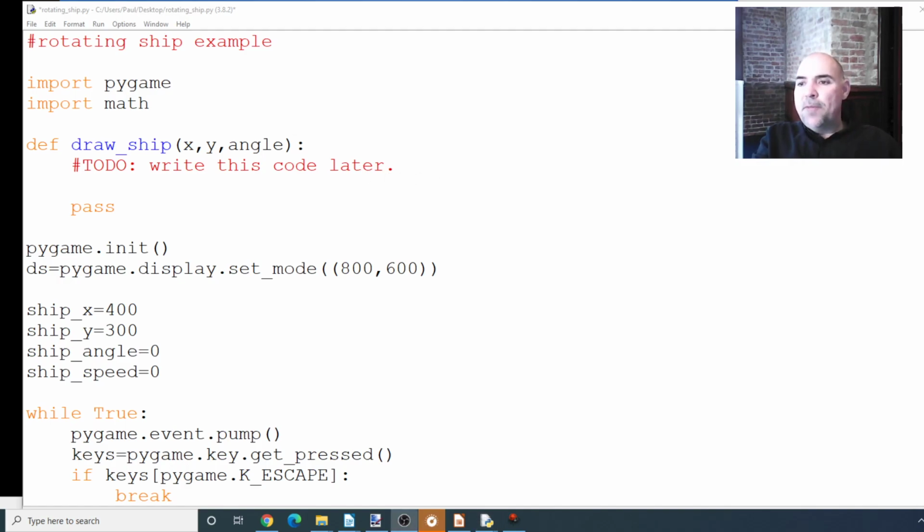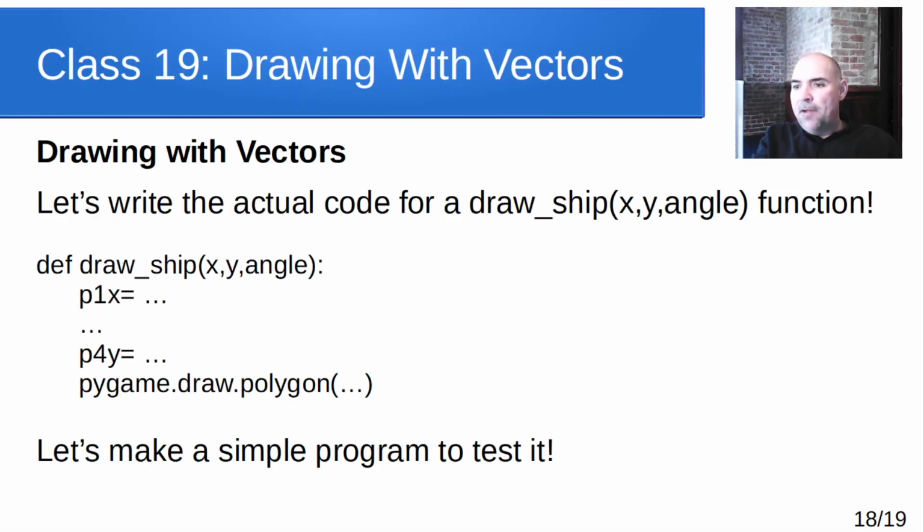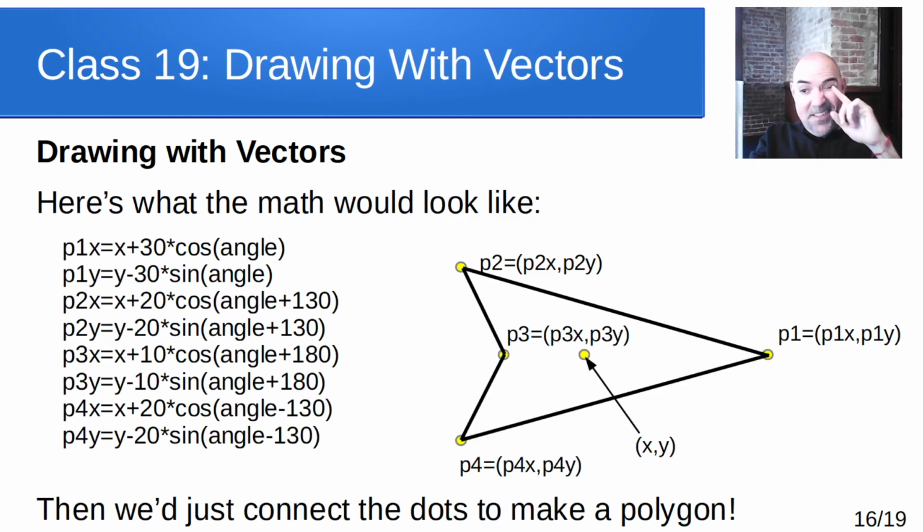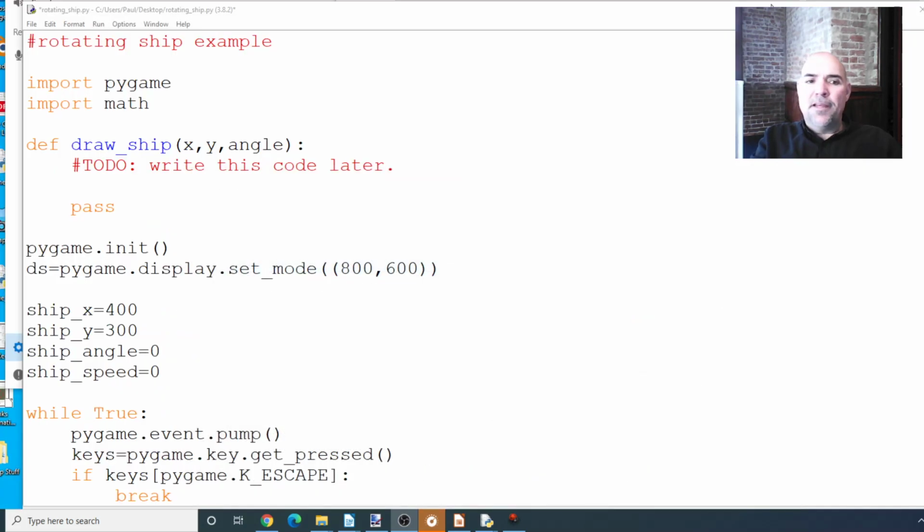So in other words, let's go back and look at that one more time, just for a second. I'm going to have to go back. So this is what we want. So point 1x is going to be x because it's inside of our function. We don't have to use ship x there because we passed it in under the name x. And then this is going to be 30 pixels times whatever cosine returns of the angle of the ship. So let's go ahead and go back to the screen and start writing that code.